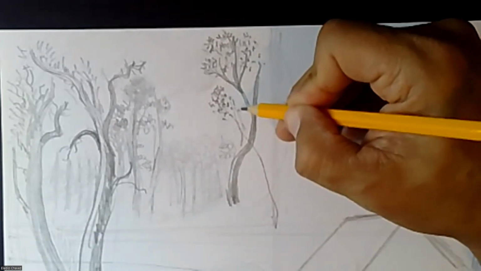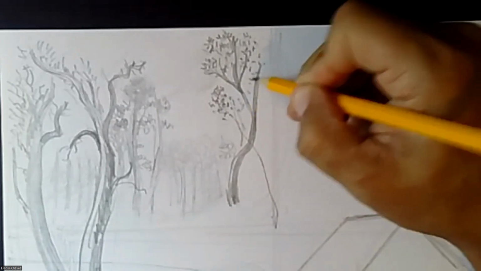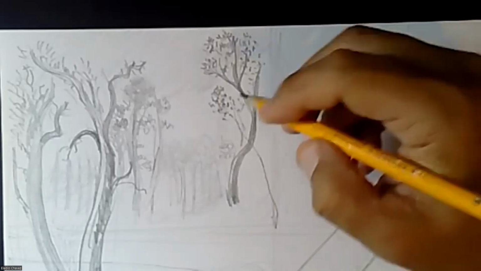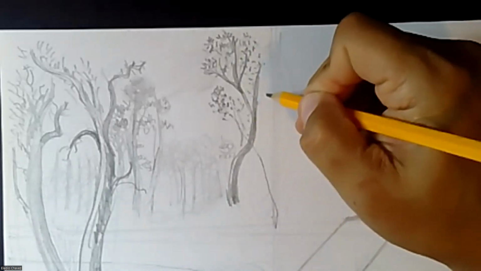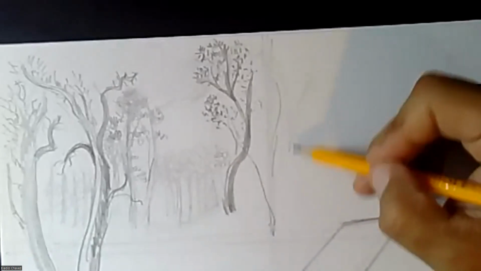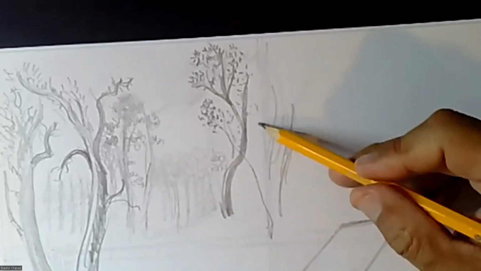Solid drawing. See, I'm just scribbling. It looks like this texture. It looks like a bunch of dots. And I'm just getting all those dots in there. All these branches. And I'm just gonna scribble.